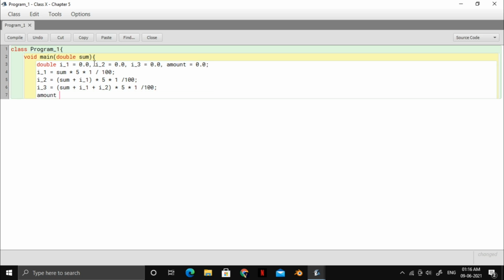And for calculating the amount, it's simple. It'll be just the addition of all the interest with the sum. So it'll be sum plus I underscore 1 plus I underscore 2 plus I underscore 3. That's it. And we could just print out everything.